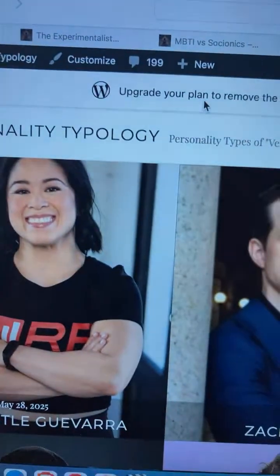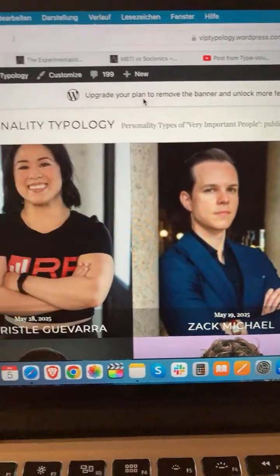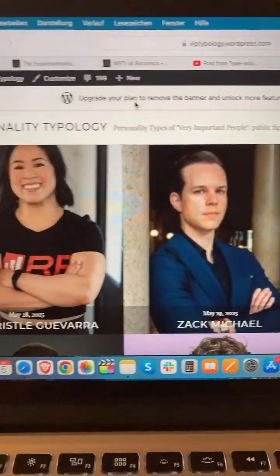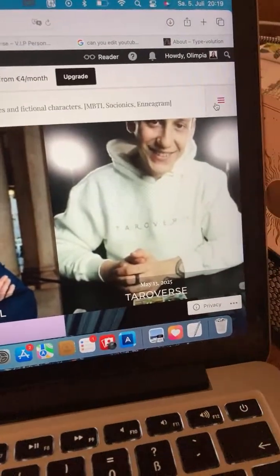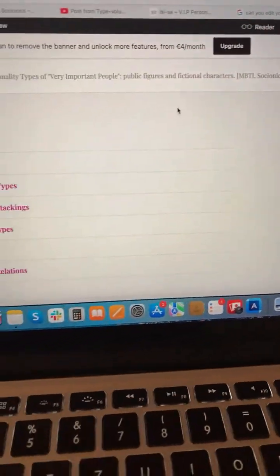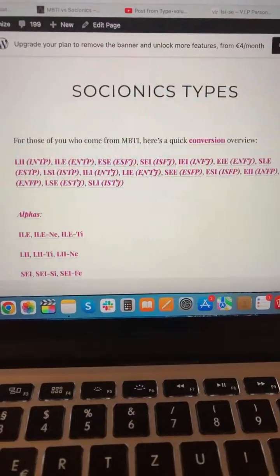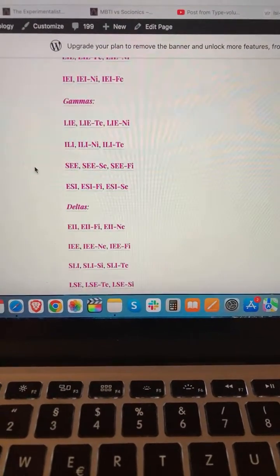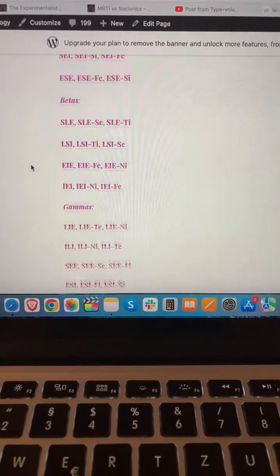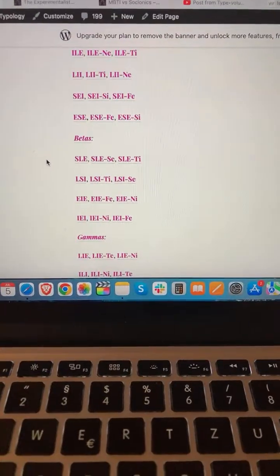Okay, yeah. If you go to viptypology.wordpress.com, these are all the people I've recently typed, and you can go here to the side, and then you can go to Source types. And here you can see all my current examples of all the subtypes. As you can see, I have, I guess, made it my mission to find examples of everything.